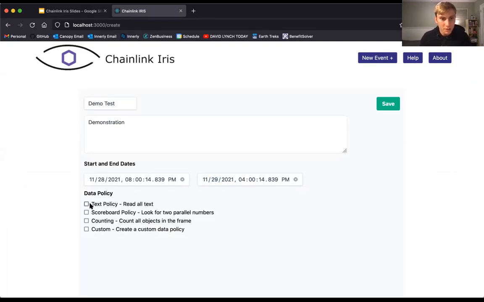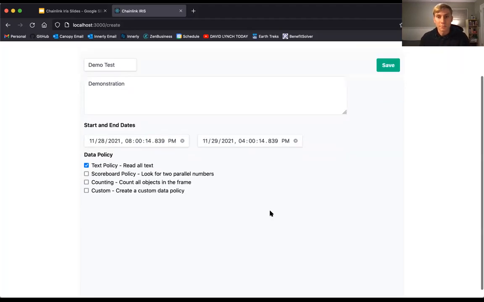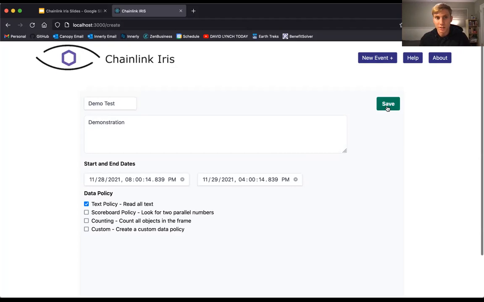So these are the data policies I'm talking about. These are what you can register with the event, and these tell Chainlink Iris, when the frames come in from a stream, this is the data we want to extract. So for the game, we would do a scoreboard, but for this demo, I'm just going to do a text policy, which will do any text that is found in this frame here will be read and made available via the API. So I'm going to save this event here.